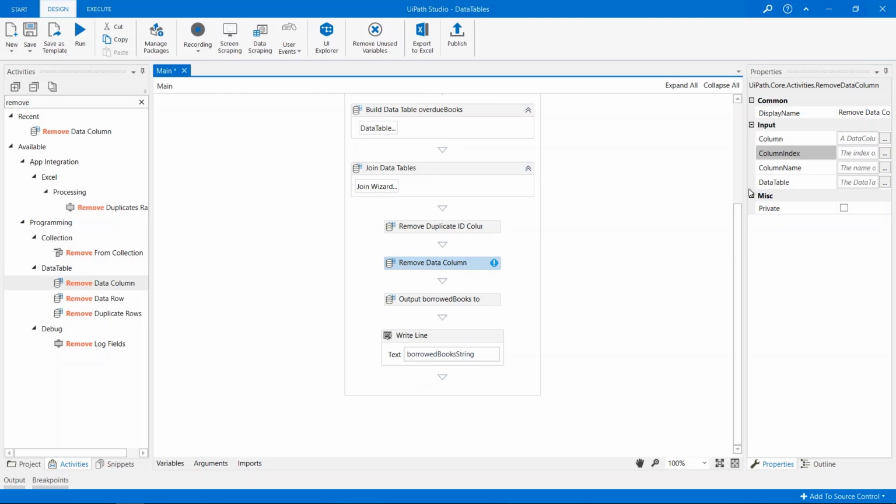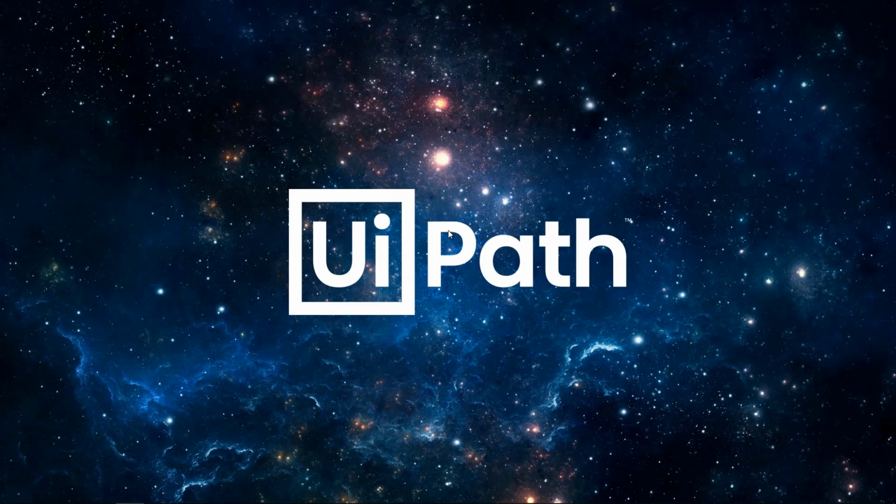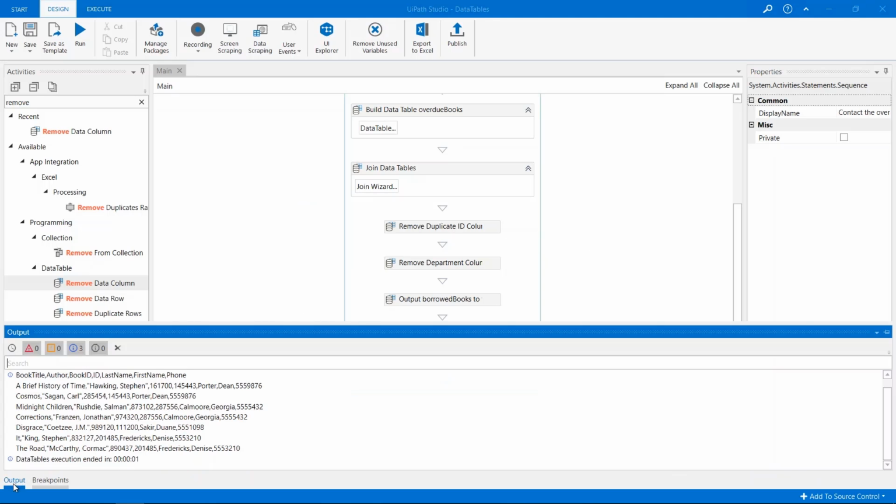Once again, the data table is Borrowed Books. And now we can use either the index or the name to identify the column to be removed. So we can type department between quotation marks. And let's run the workflow again. Great, the unwanted columns have disappeared.